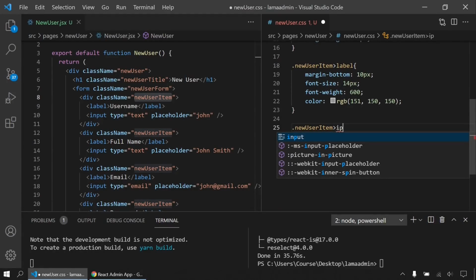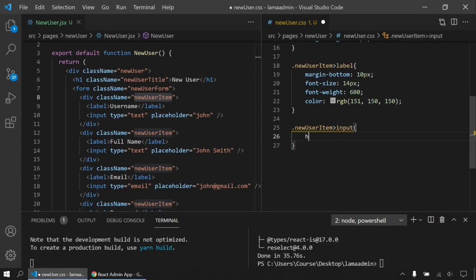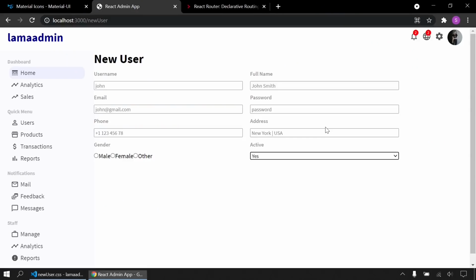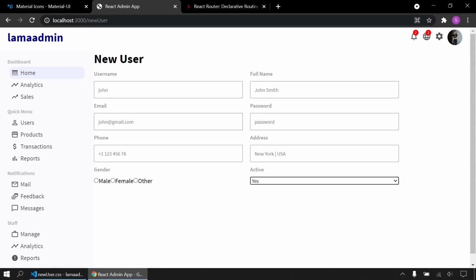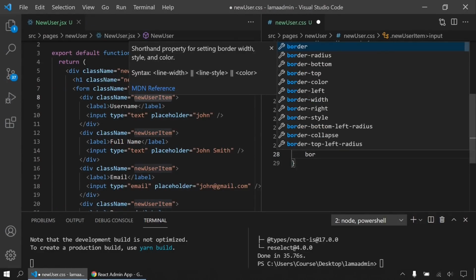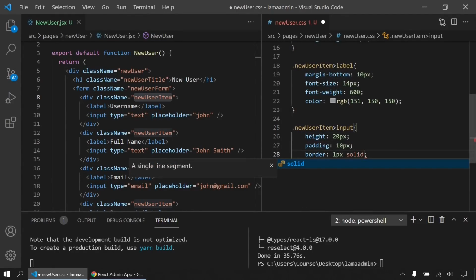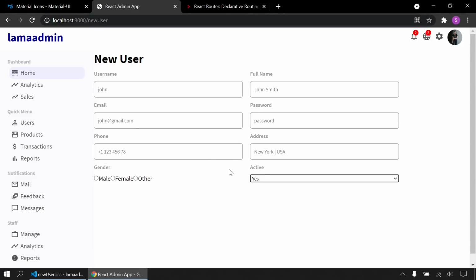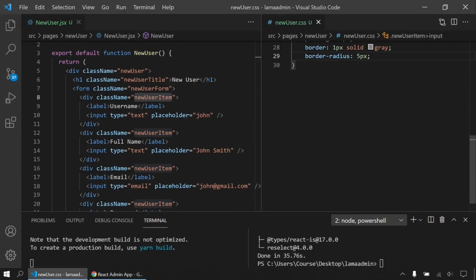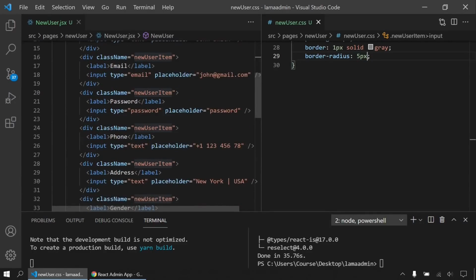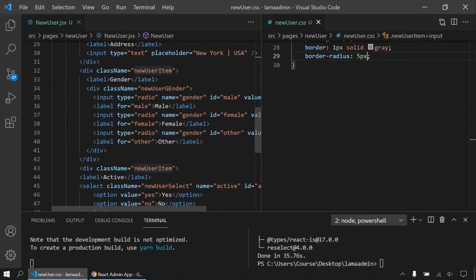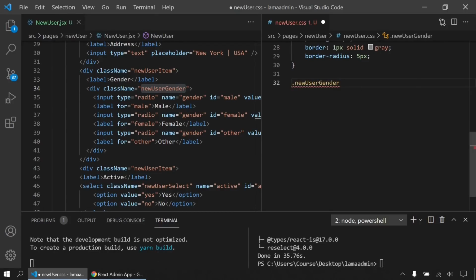And for these inputs, I will do the same thing. I will choose all inputs here. I will say height 20, padding 10. So I can change this border and give border 1 pixel, solid and gray, and border radius will be 5 pixels. Okay, nice. So I can change this user gender input. Let's choose this, like this. Input.